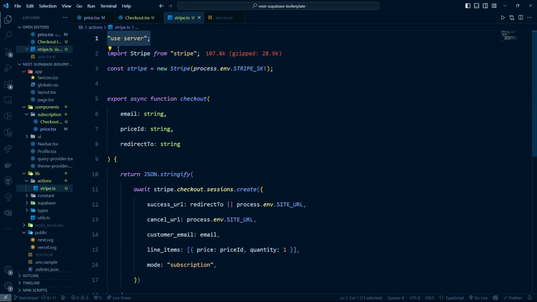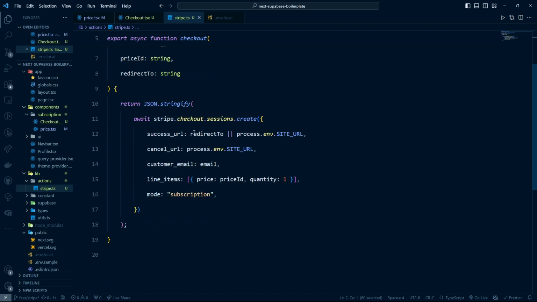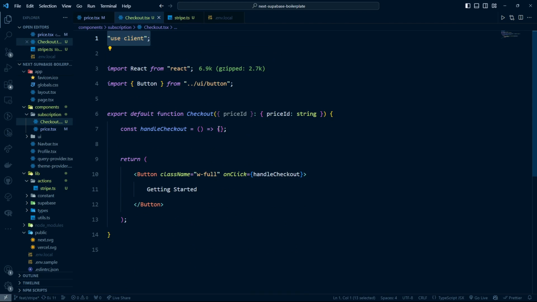So make sure this is use server because this is a secret key. So we don't want to run this one on the client. And so this is going to be exposing the secret key. All right, so right now this is all set. So let's go inside the checkout.